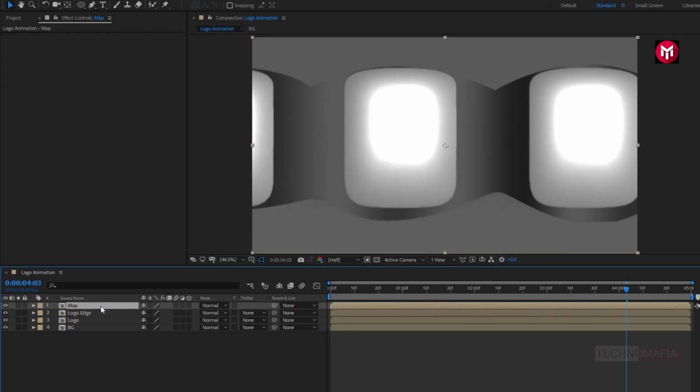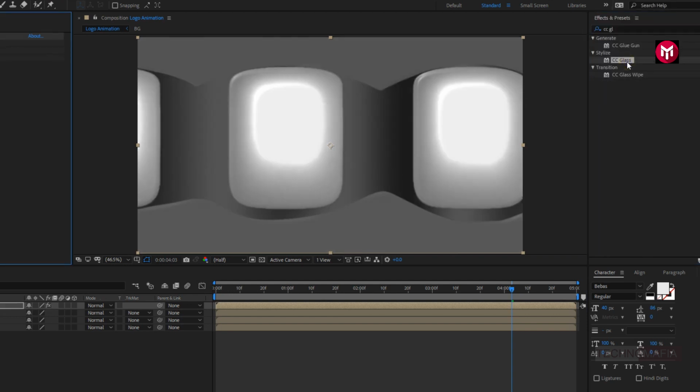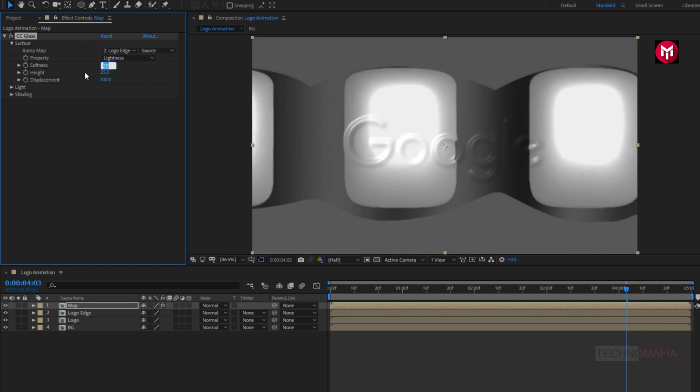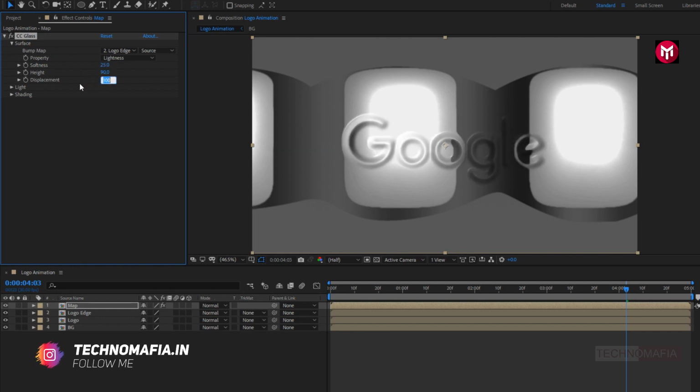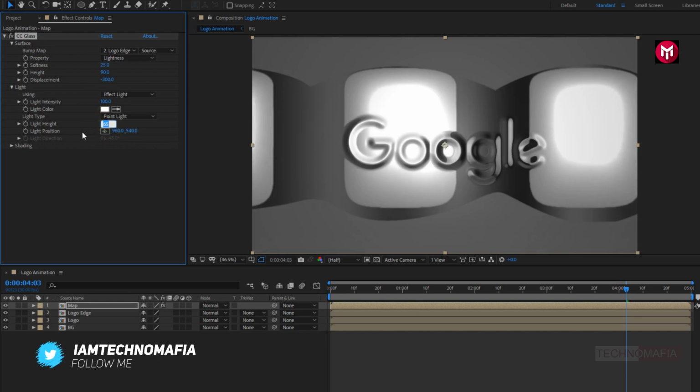Now for map composition, in Effects and Preset, search for CC Glass. Add it to map composition. Now in Surface, change Bump Map to Logo Edge. Now change Softness to 25. Height to 90. Change Displacement to -300. Now in Light, change Light Type to Point Light. Change Light Height to 100.